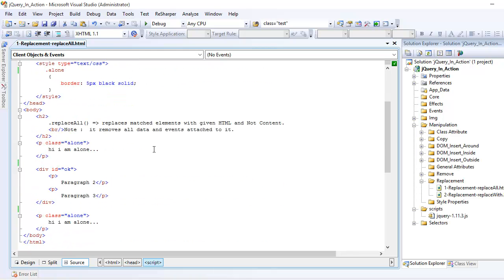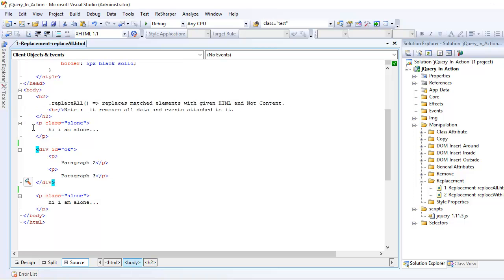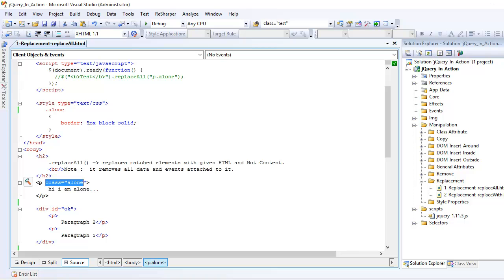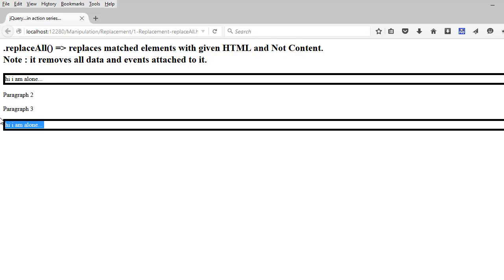Right, and now let's check out the markup. I have one h2 tag, and then I have one paragraph tag with the class alone, and the same thing at the bottom. In between I have one div tag with the ID okay and two paragraphs, but we will focus on this. The class alone gives a border of 5px and the color black. So if I preview this, replace all, in the browser, you can see the first one and the last one have the black border.